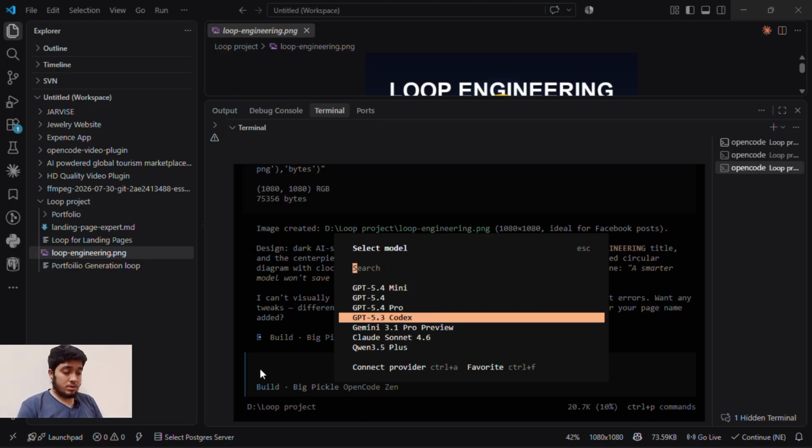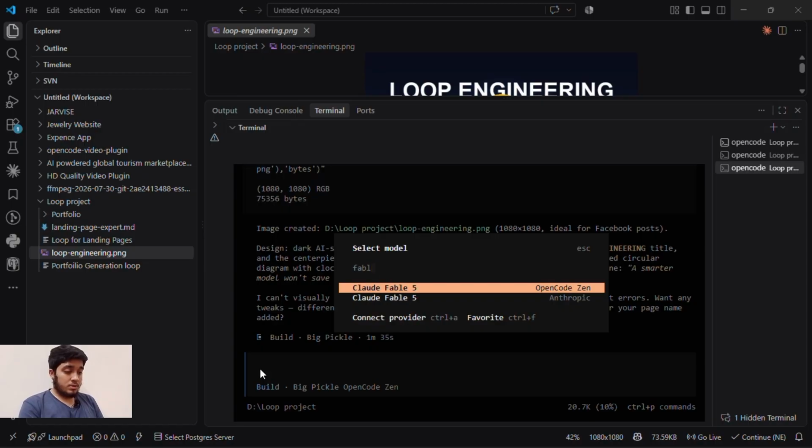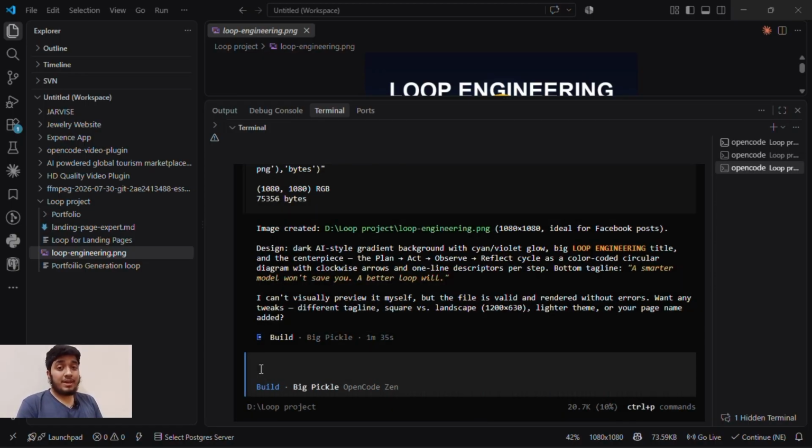I'll search here. Fable. Yes, Fable is also available. So if you want to create high level pictures, you have to tell it that these things should be mentioned in my post. So it will create your desired post. This was only a sample.